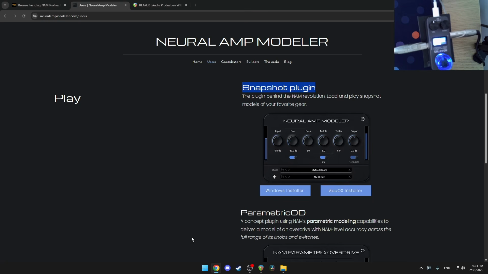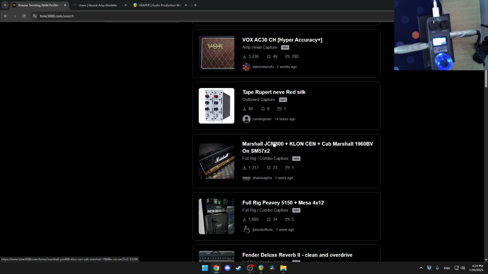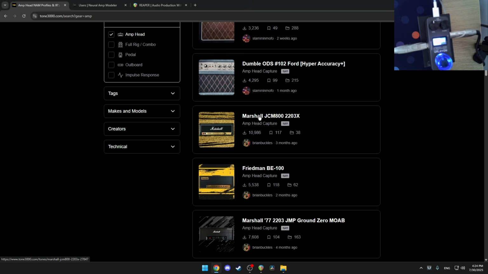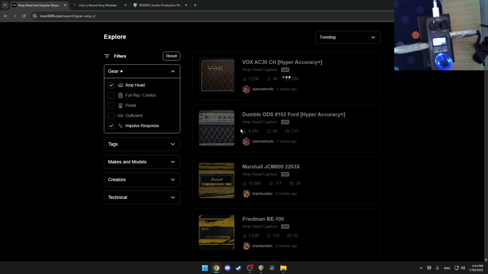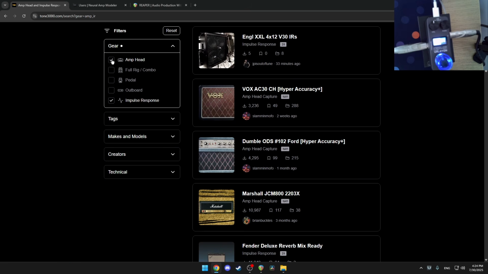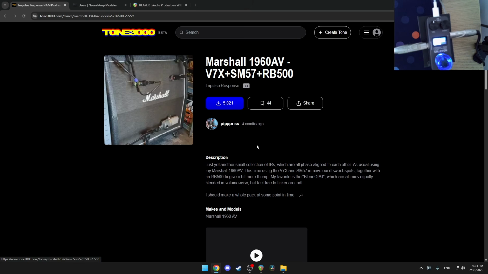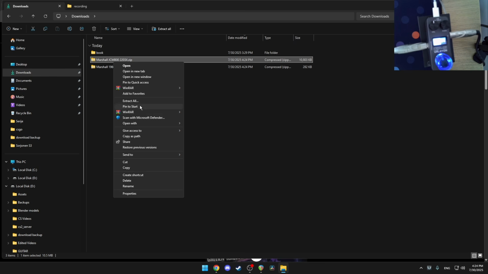But now we need some NAM capture and impulse responses. So for example, I will be using something that's not a full rig. So let's say an amp head of JCM 800. And I want an impulse response file. And let's say that I like this one. After downloading, go to downloads and extract those.